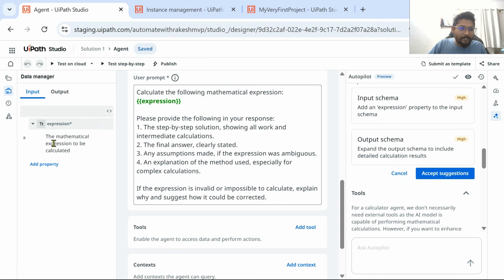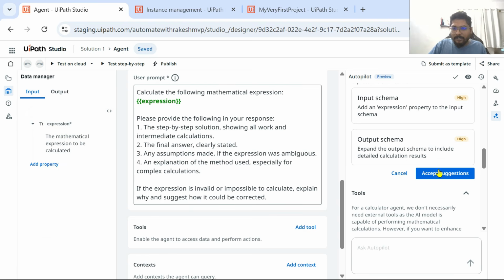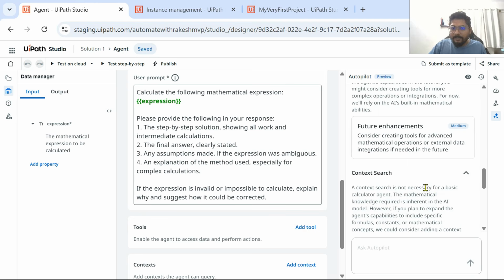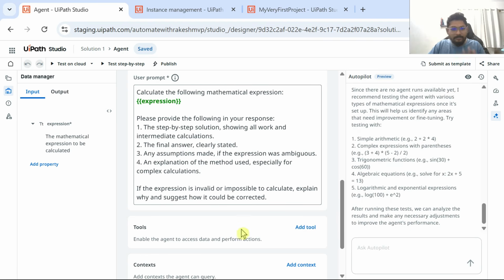You can review it here: expression. There is a variable called expression which is going to hold that value, and this is a string kind of variable. That's okay. And I'm going to hit accept suggestion. And then tools. It's saying for a calculator agent, we do not necessarily need an external tool. That's correct. There is no more review, so leave it.